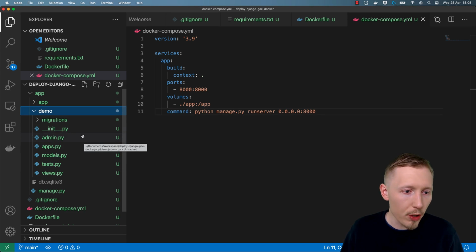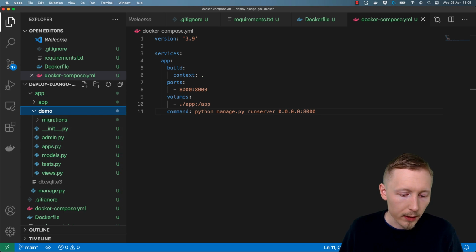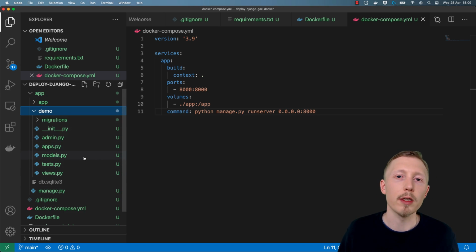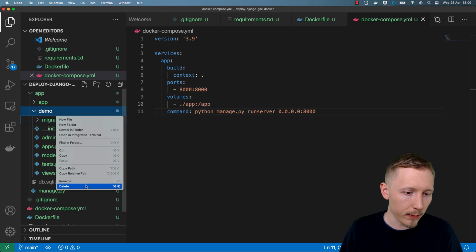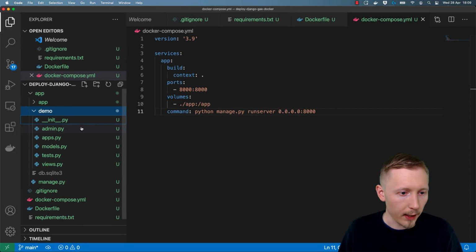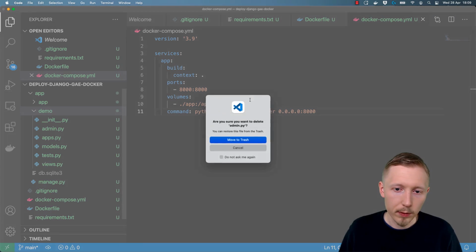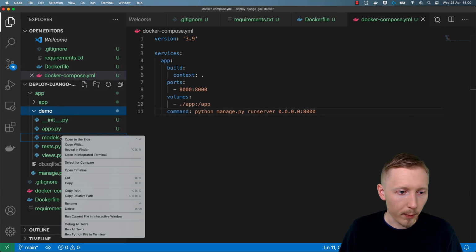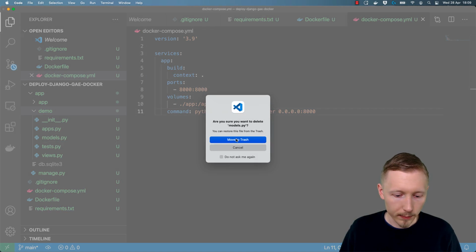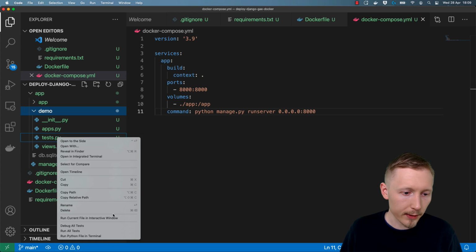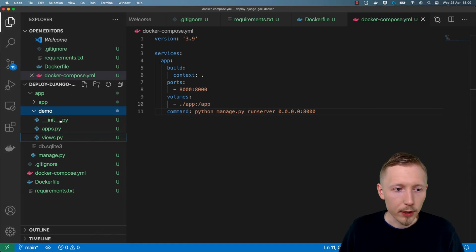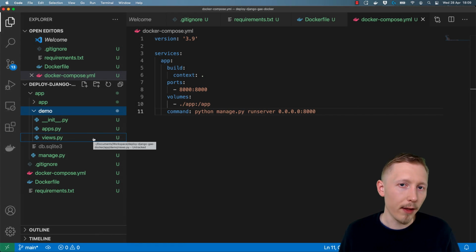So we're going to start by removing the ones that we don't need. There are various of these that we aren't going to be using for this tutorial. One of them is migrations, so we'll delete that. Another one is admin.py, so we'll delete that. And then we have models.py, we'll delete that. And finally, tests. So we might cover using that in a future tutorial.